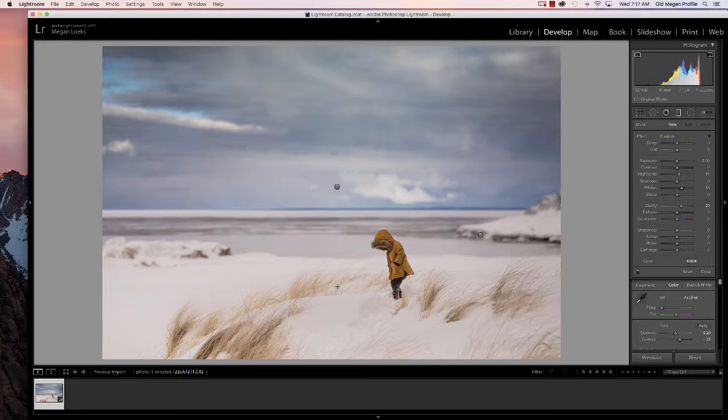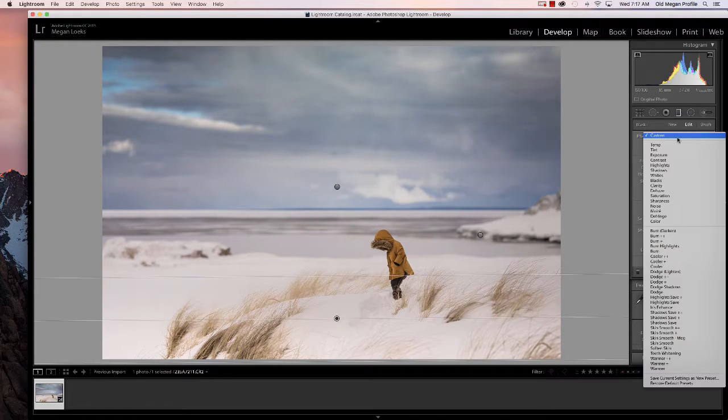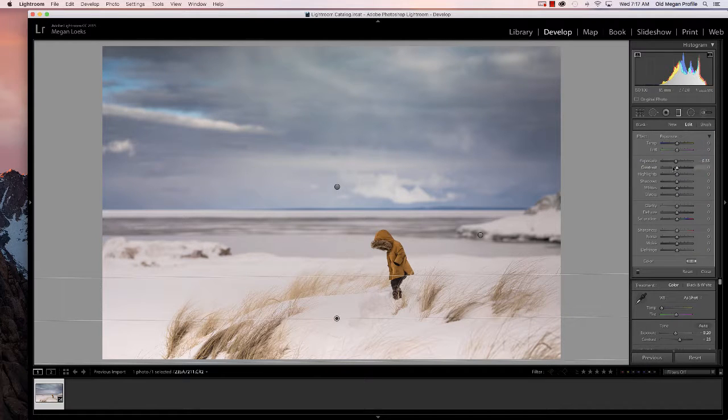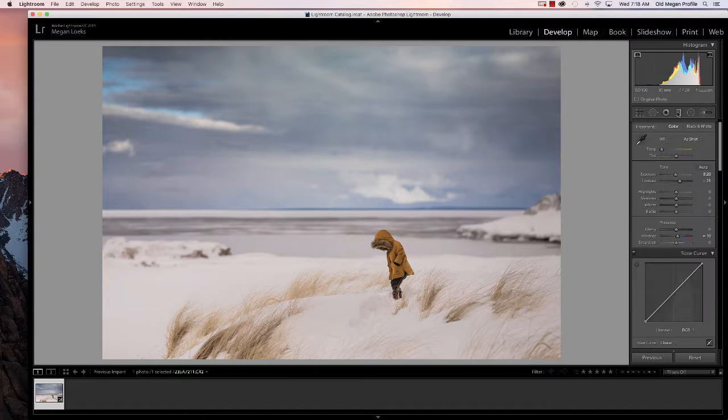Again, I'm just applying this instead of doing a vignette, because I don't want to have all edges of my frame dark, because it's just not realistic either. Usually the sun or the light is coming from one side of your frame. So I don't like to have a vignette in all four edges. I'm going to bump down the exposure down here at the bottom too. Just a little bit. So maybe like -10 there. Okay, so I think that looks good.